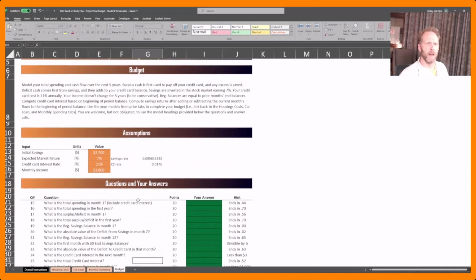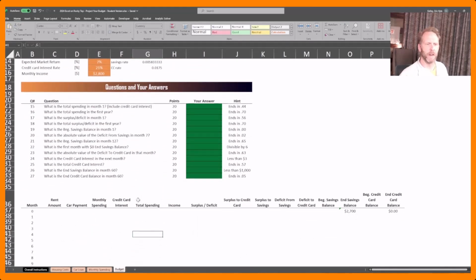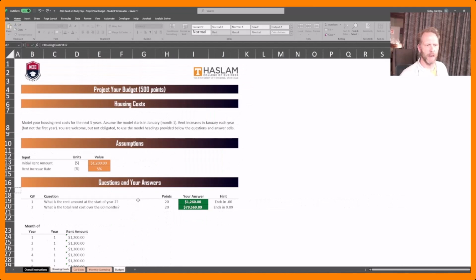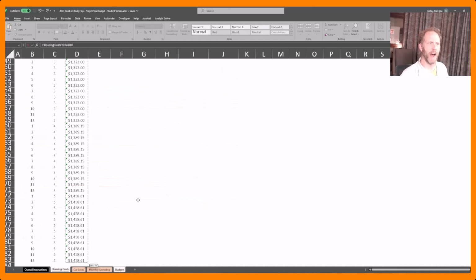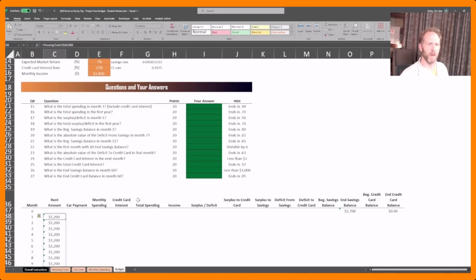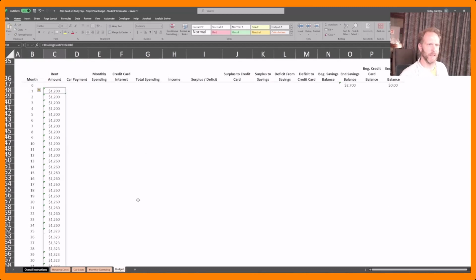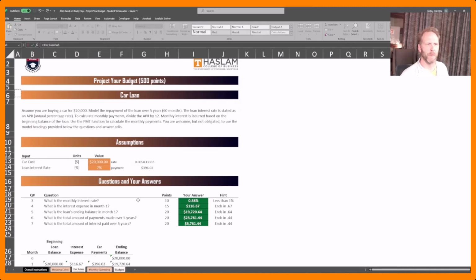Some other preliminaries that we need to take care of. We need to get our rent amount, car payment, and monthly spending set. So we'll get the rent amount, go to the housing tab, and I'm going to reference the entire array instead of one cell at a time. That's going to give me a spilled reference here. Notice that goes all the way down to 60. We'll do the same thing for the car payment. Back to my car payment tab.